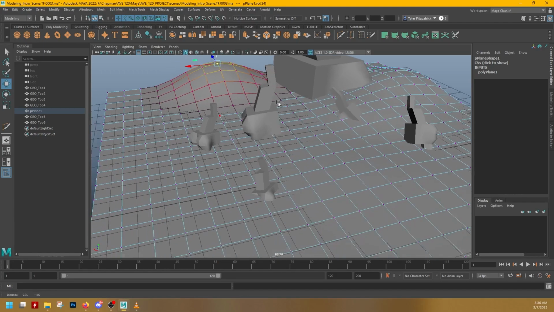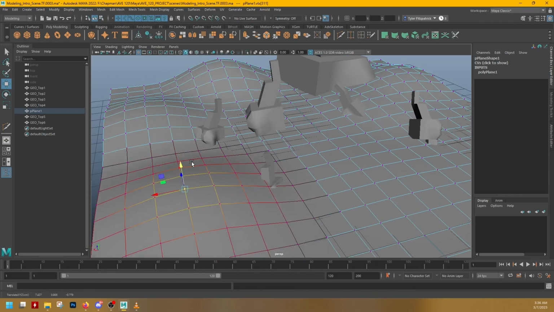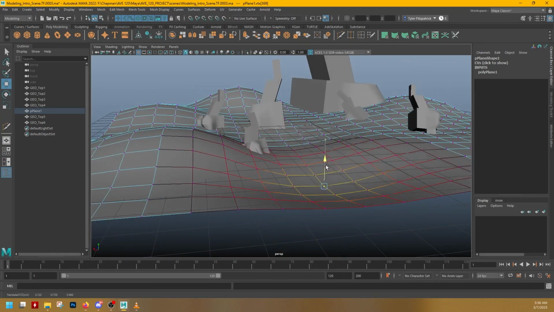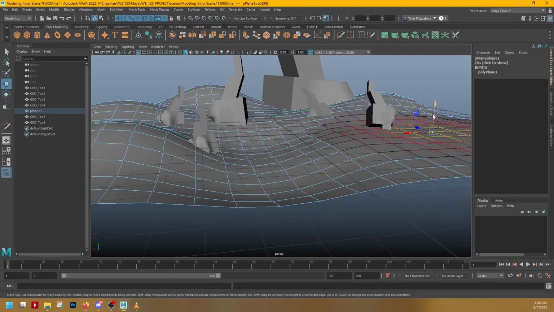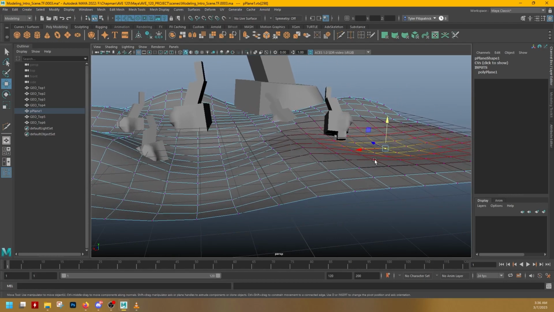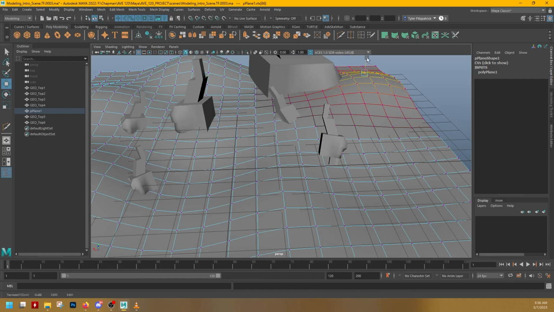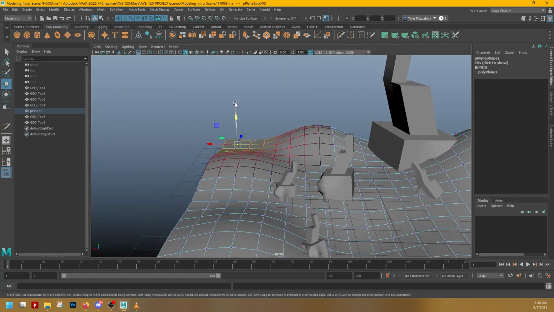So with that, if I've got a little landscape here, I can use this to make little hills, little changes in elevation very quickly. If I want to change the size of my soft selection, I can hold B and then left mouse drag in either direction to change that radius.